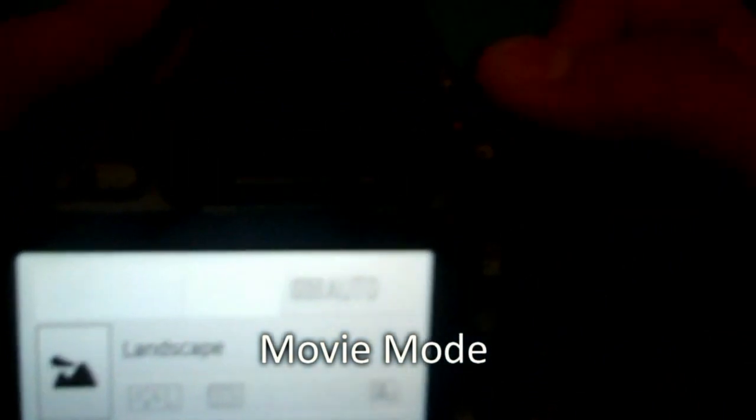Now on to my favorite part, the movie mode. Let me change it to movie mode real quick. Whenever you set it into movie mode, as you can see, it then changes everything you see on screen to what is being captured by your lens.